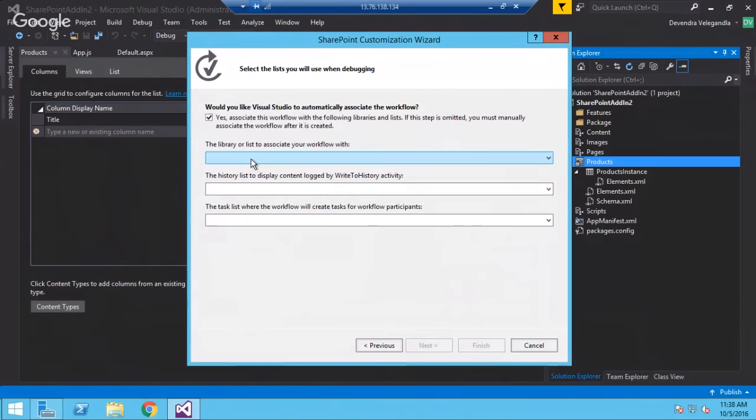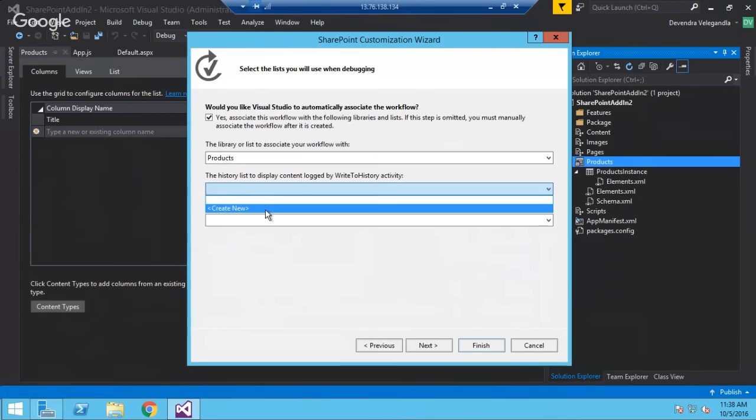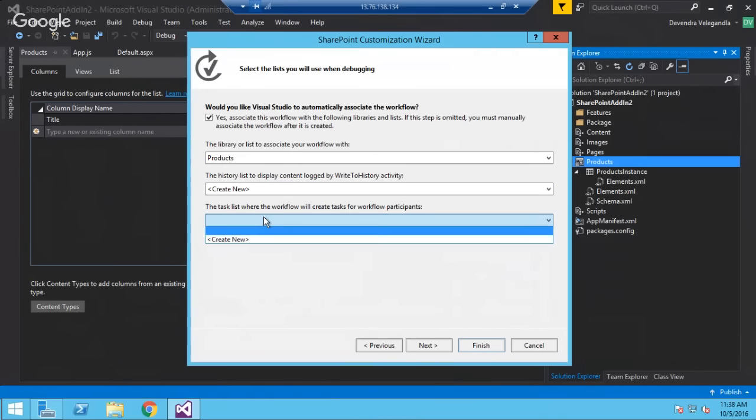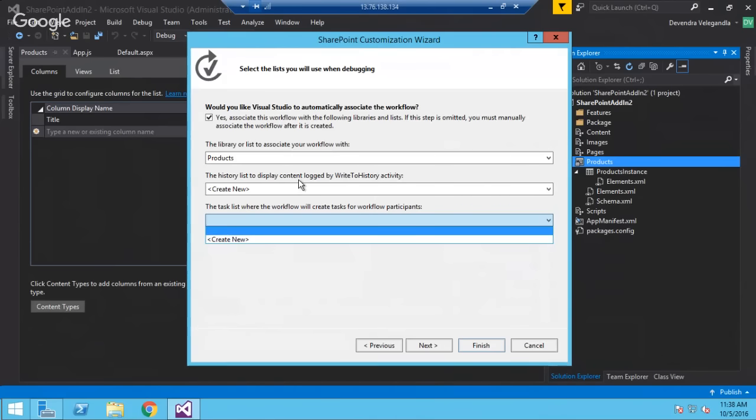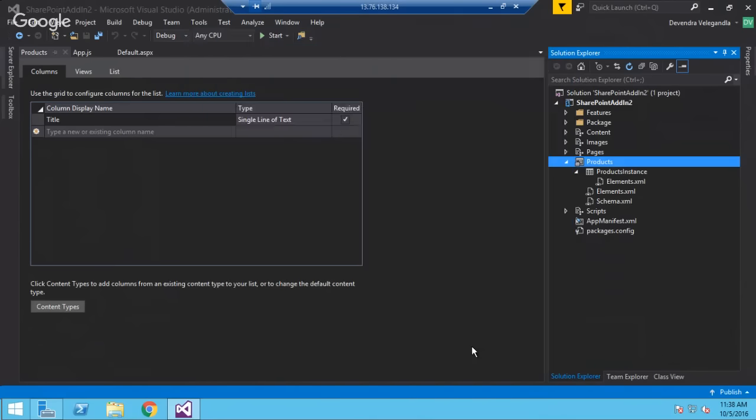And then I can associate this workflow with a list. Then each workflow will be associated with a workflow history list and the task list. Then I can just click finish.